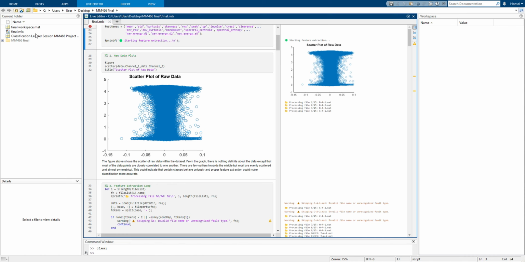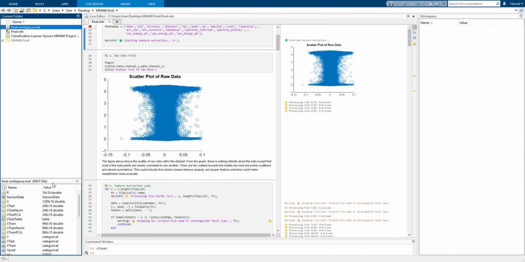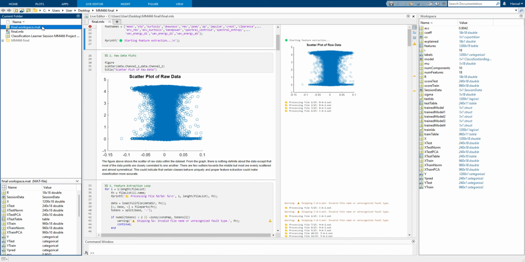You can start off by opening up the final workspace.mat file. You'll see that there are multiple variables already loaded. Double click it to insert it into your workspace. Once everything is there, you can view it in the workspace. These are already processed so that you don't have to run the entire code again.